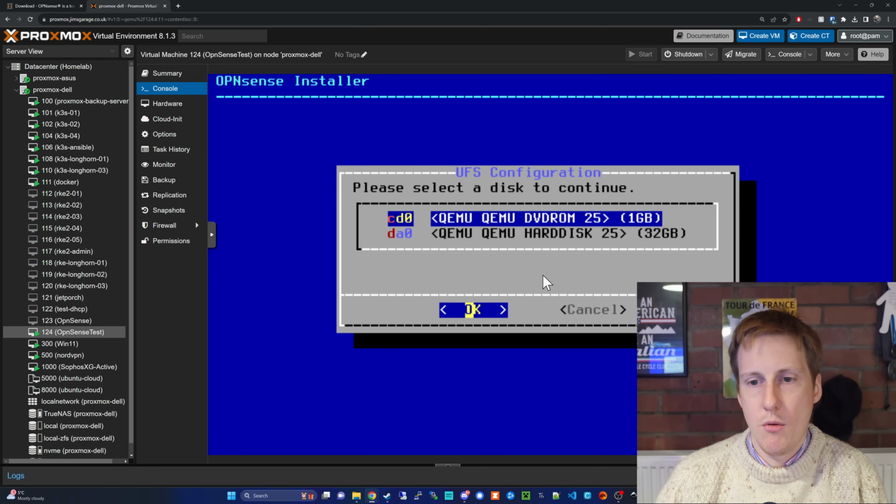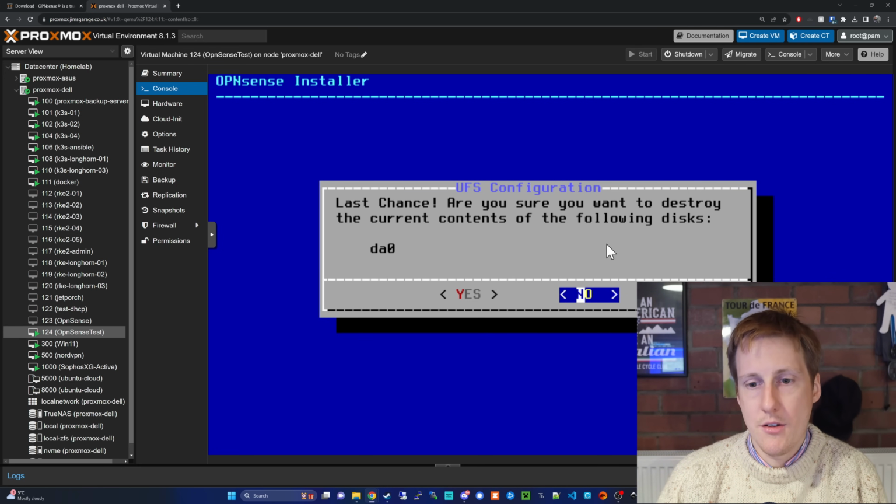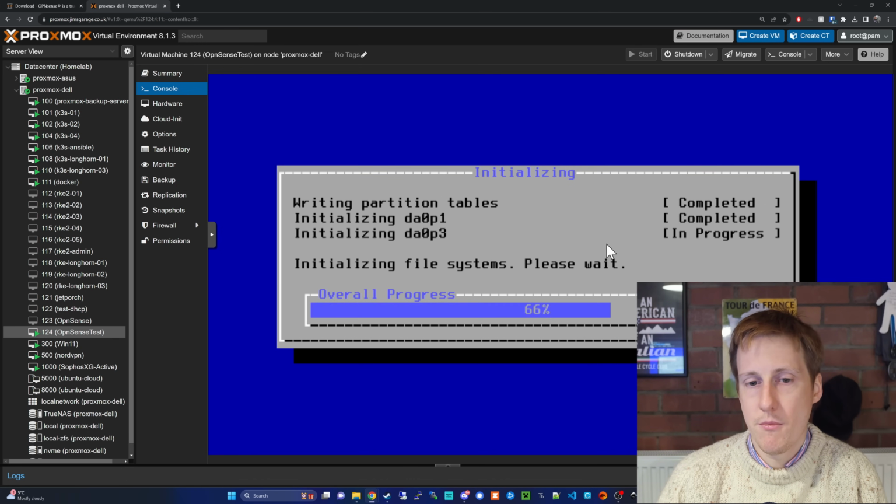and then I need to select the drive that I pass through. Now, we know it's not 1 gig, that's the actual ISO we've mounted, so it must be the one below, which is 32 gig. And if you remember going back to where we created the virtual machine, it was 32 gigs. So I'm going to select down and hit OK. It's going to ask if we want to continue with a default swap size of 8 gig. That's fine. I'm going to hit OK. And are you sure you're going to lose all of your data at this point? So yes, in my instance, we know it's a clean drive.